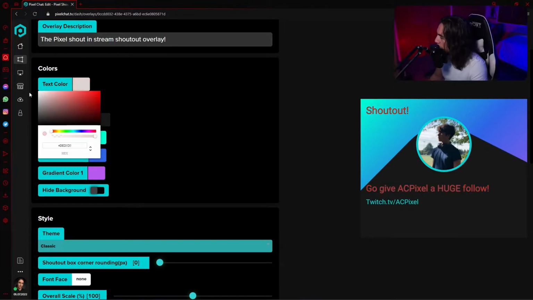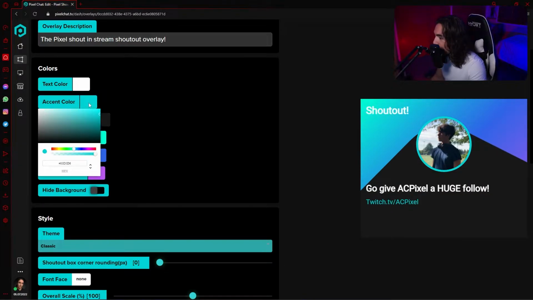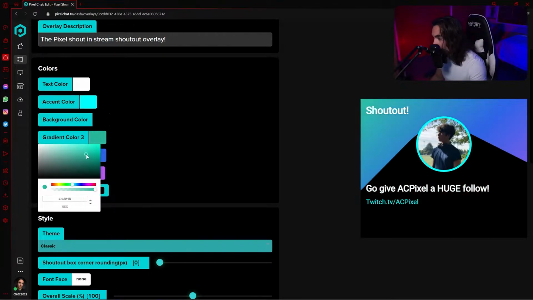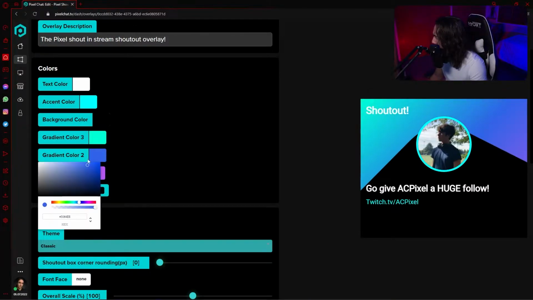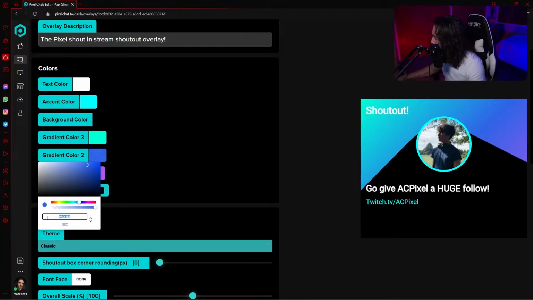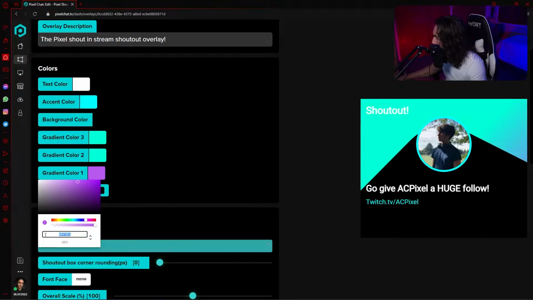So the text color, straightforward, it'll change the text. Accent color, you can see that it'll change the different text and the circle where the profile picture is. Background color, same thing. The gradient color, which is the cool feature about this now, that you can add a little gradient of it. You can keep it solid too if you want. You can keep it all to the same color. And by the way, you can just copy the hex code down here and then paste it and have it all uniform if you want, which is cool.